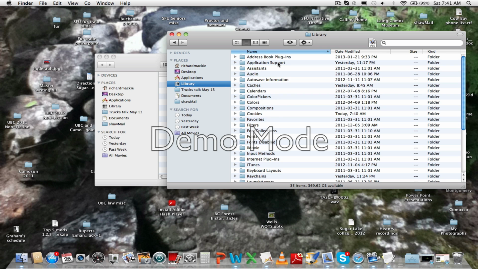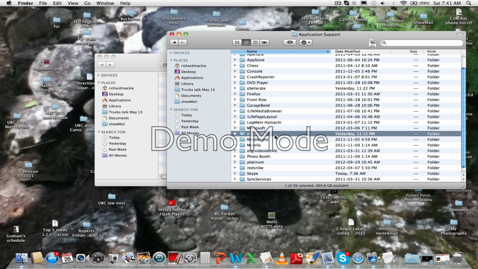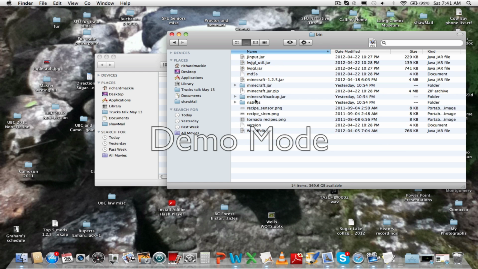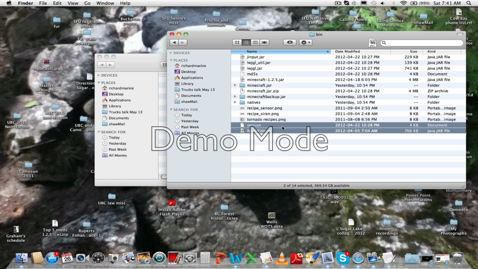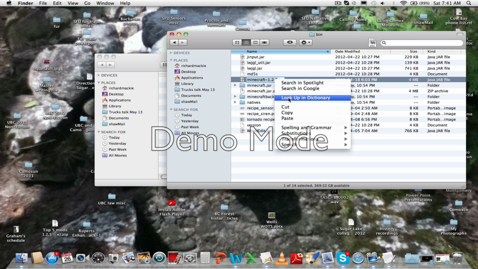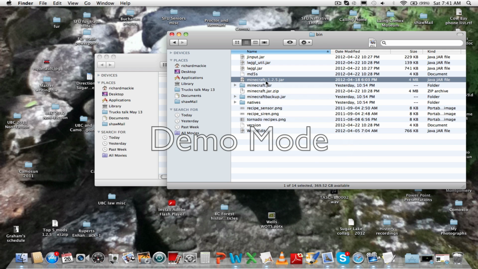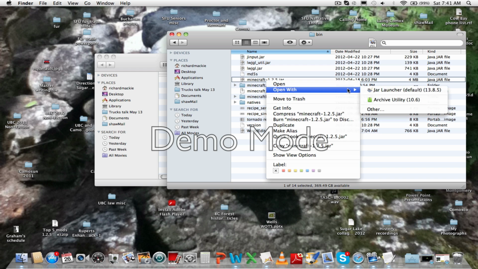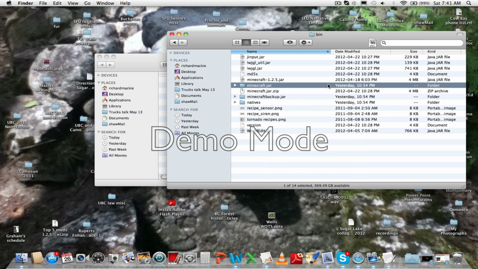Then you want to go into application support, you want to go into Minecraft bin, you need to open Minecraft.jar up with, you need to right click on Minecraft.jar and click open with the Unarchiver or Archive Utility, but it will only work if it's on the newest one.